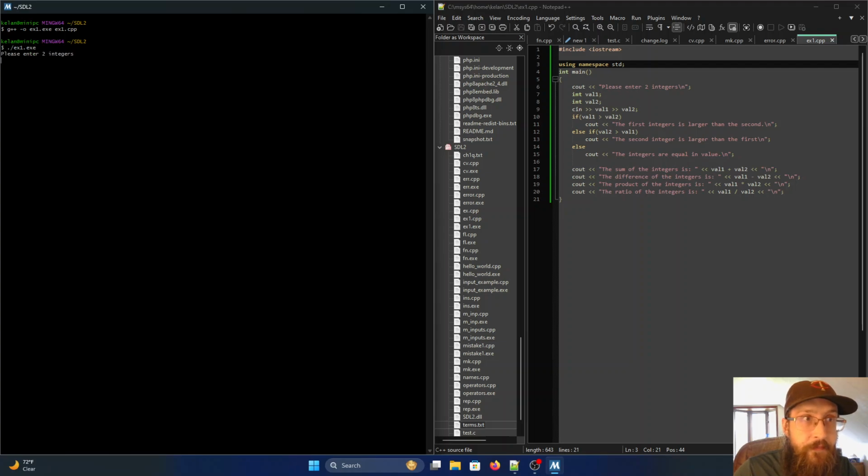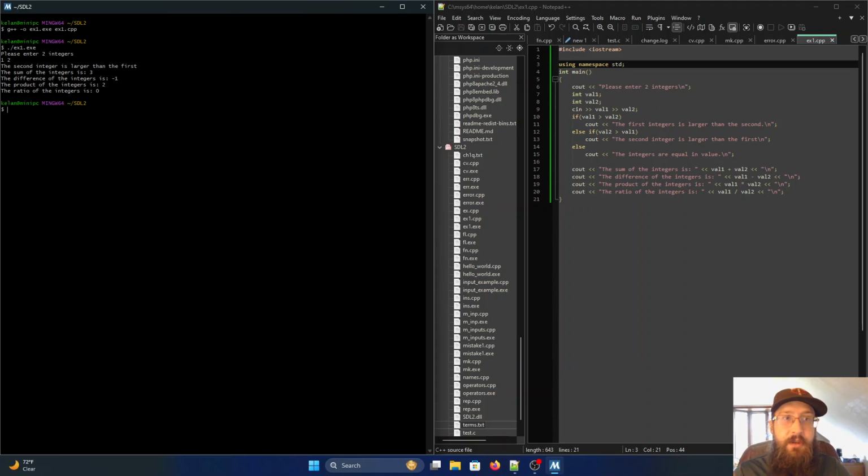Now let's run it. Let's see, 1 and 2. The second integer is larger than the first. The sum of the integers is 3. The difference of the integers is -1. The product of the integers is 2. The ratio of the integers is 0. And that makes sense because when you take 1 and divide it by 2, 2 goes into 1 zero times, so it's doing integer division.